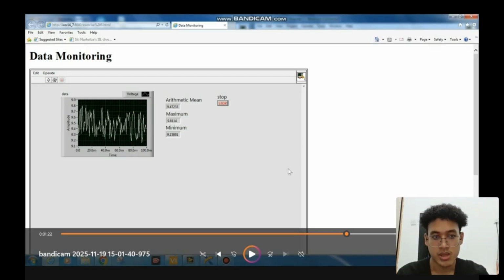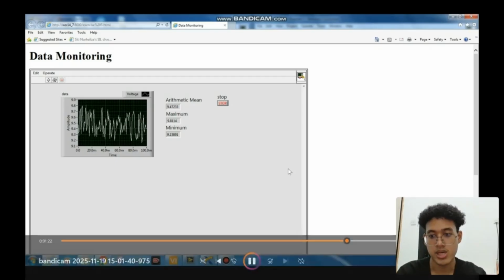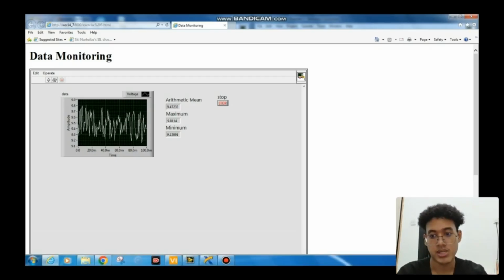So in real world engineering application, this is huge for remote maintenance, because if a machine breaks down miles away, an engineer can securely log in via a web browser to check the status, restart the process, or change a setting without having to physically go to the machine.